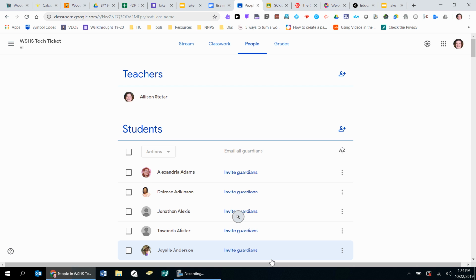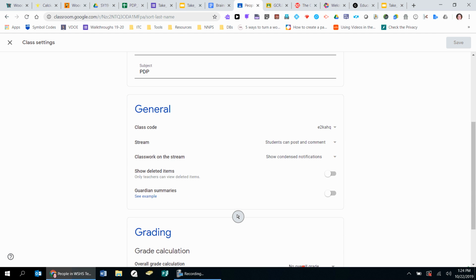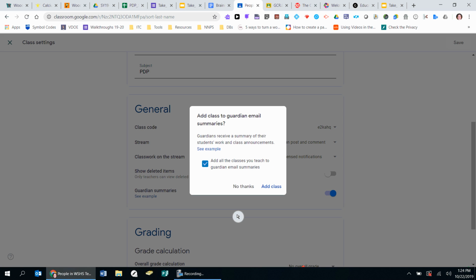When you are inviting a guardian, you're inviting them to get a summary of what has happened in the classroom. And so what that looks like is found up here in the little gear, where all of your settings are. So you have your class details, you can change the name of your class, description, whatever. Down here in the general section, at the very bottom, you can see is guardian summaries. And so if you turn this on, you have the option to turn it on or off. So even if you've invited people, you gotta make sure you turn this on, or it still won't do anything for them. They'll then be able to receive the summaries.